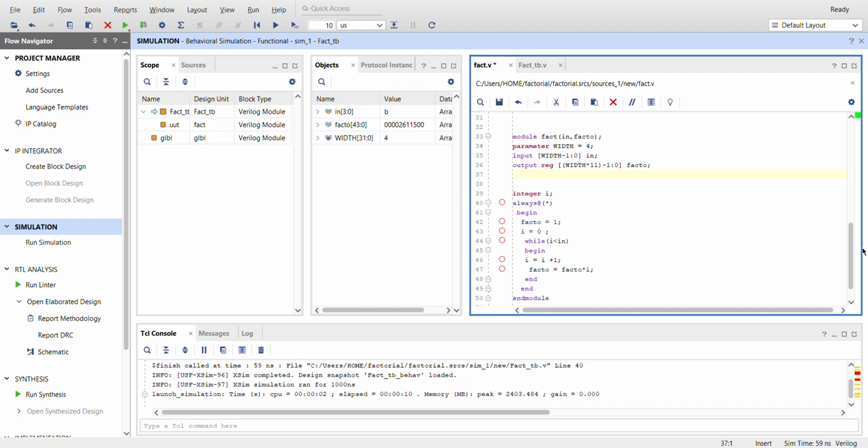Parameter is a keyword which is used in Verilog for defining a constant for module instantiation. And width is a variable name, and here we define it equal to 4. And the third line is input. Input and output lengths both depend on the constant parameter width equals 4. Here the input length is width minus 1 to 0, meaning 4 bits, and the output is width times 11 minus 1 to 0.